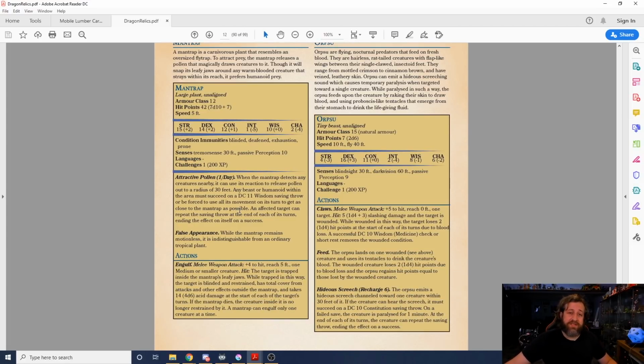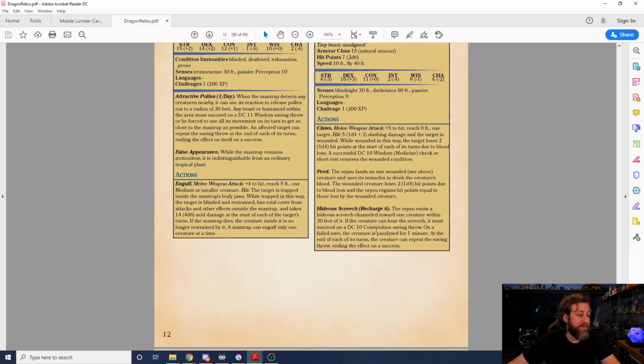That's terrifying, and this is like a weird, funkier Stirge. I don't like it. I think it might be for this adventure or one of the other ones. We take a look at it. Tiny, 15 armor class, only 7 hit points. Has claws that do a d4 plus 3. While wounded, you lose hit points at the start of each of your turns as it's drinking your blood. Let's see. It lands on one wounded creature, uses its tentacles to drink that creature's blood. They lose hit points. It regains hit points, whatever happens. And then its screech targets one creature within 30 feet. If it can hear it, it makes a Con save or becomes paralyzed for 1 minute. That could be pretty nasty.